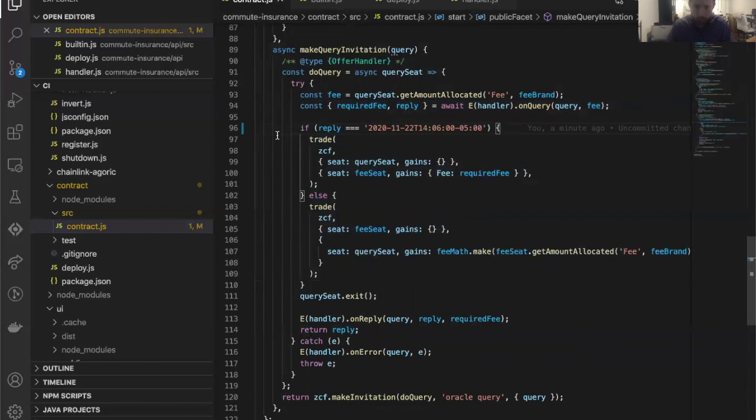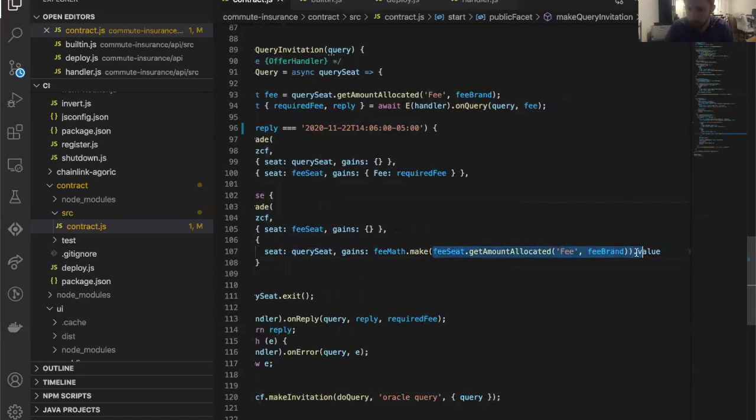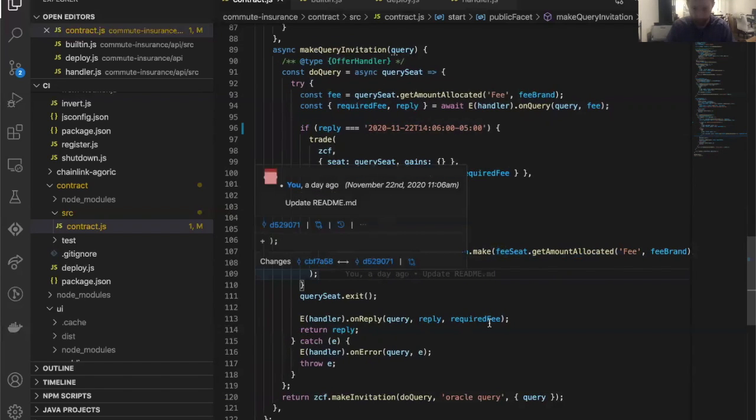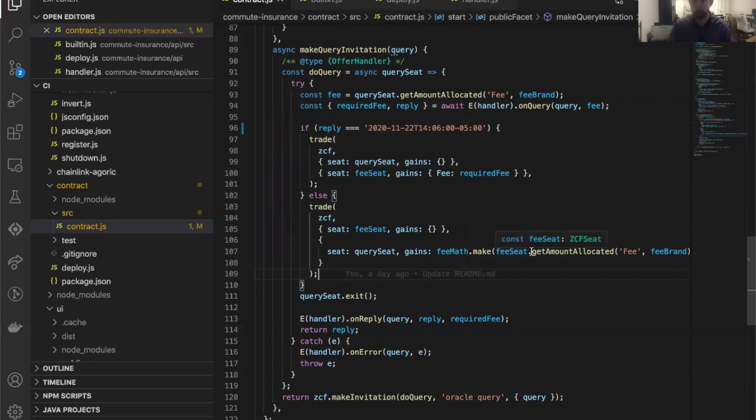And if the reply indicates that the train is running at the expected time, then we charge the query seat a fee, and we transfer that fee, the required fee, to the fee seat, which is the fee pool. Otherwise, if the response from the MBTA API indicates that there's something different, something abnormal, where the scheduled time is not the expected time, then we do the reverse, and we allocate some amount to the query seat. In this case, we're actually allocating the entire pool. You win the whole pool if the train is not running on time. But obviously, this would probably in a real contract pay out some fraction of the pool.